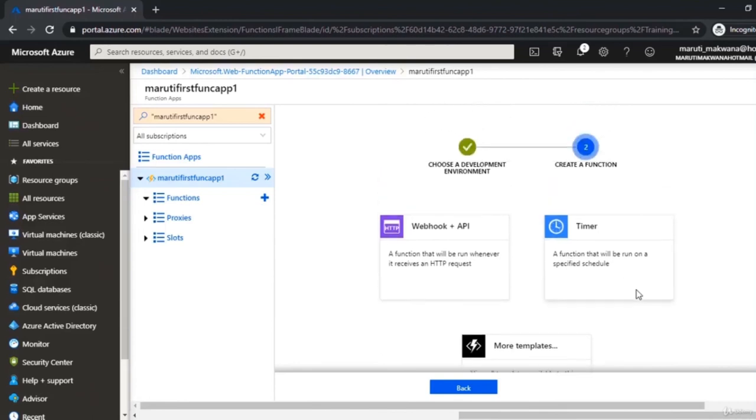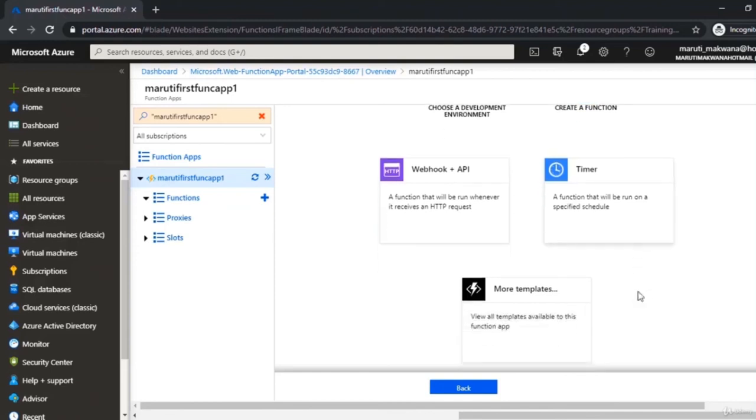As we know that Azure Functions works with triggers, and every time the execution of the code will happen on a particular trigger. By default, right now we have two different templates, which are webhook plus API and timer. And if I click on more templates, we have more than 30 templates available within the portal itself. Let me click on webhook plus API, and this is going to be like a normal REST-based API where I can deal with the get, post, put, delete operations with HTTP. I'm going to click on create.